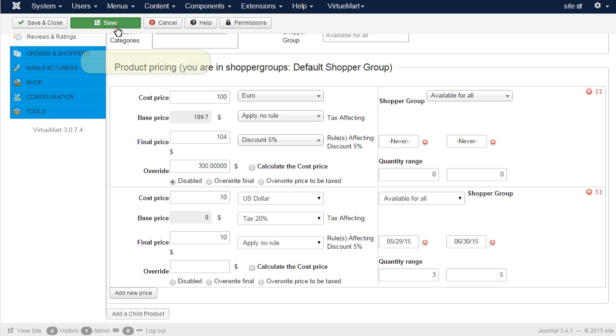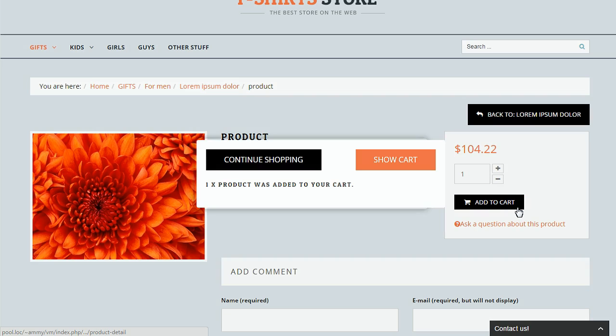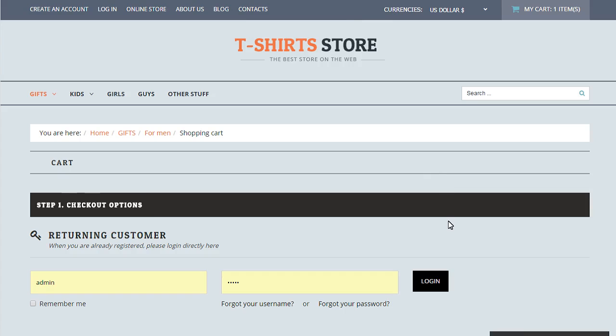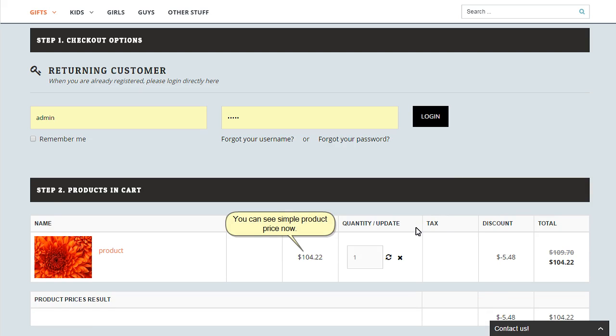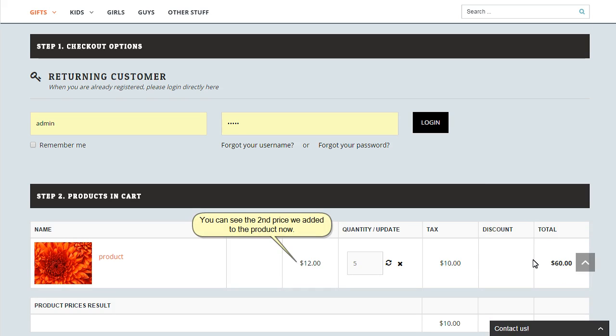Save the changes and check your site. Click Add to Cart to add the product to the shopping cart. You can see the simple product price now. Let's change the product quantities. You can see the second price we added to the product now.